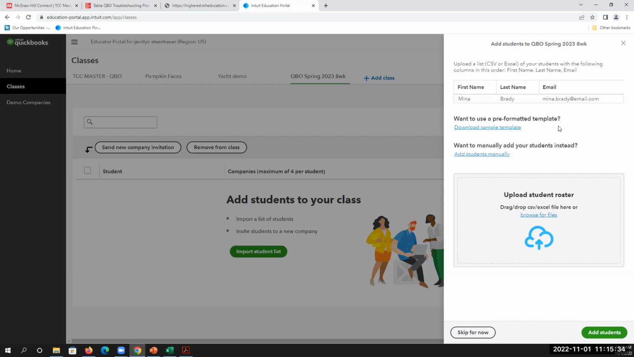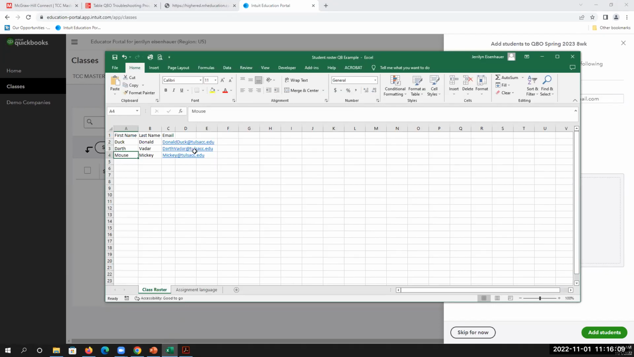And this is where I want to show you. You can manually type in first and last name and their email. And I communicate with my students and tell them ahead of time, you will be receiving an invitation from me that will look something like this. And I do a screenshot. This email, this invitation will go to your institutional account because that's what I put in here. So you can add students manually, or you can download this sample template, which I have already downloaded, and fill in the roster as such.